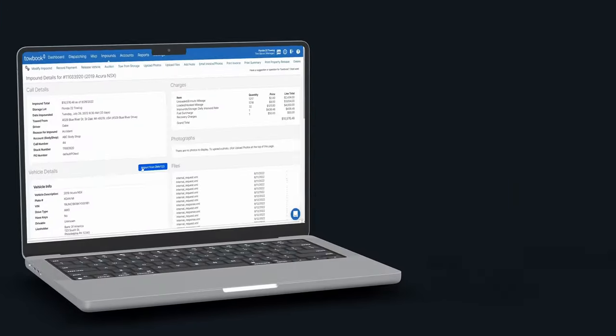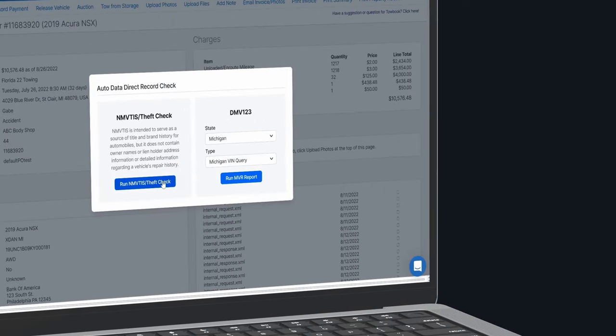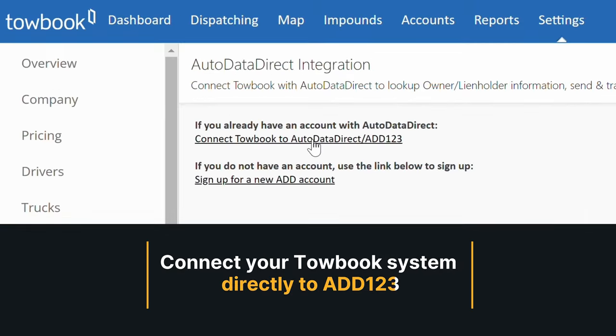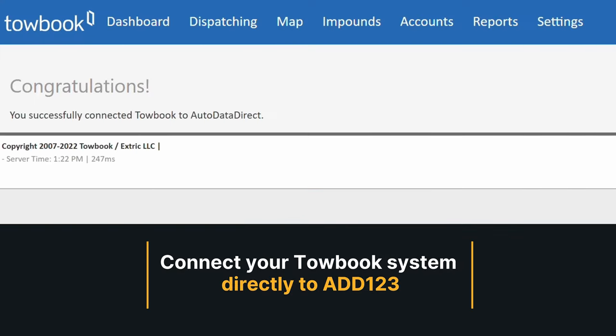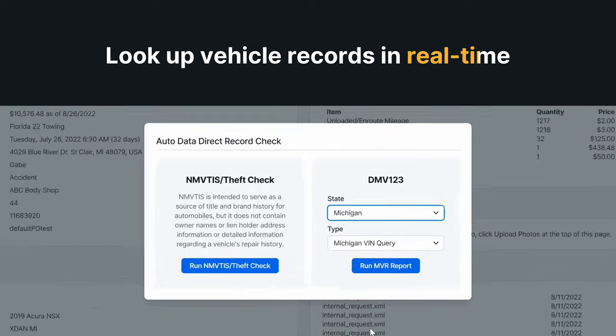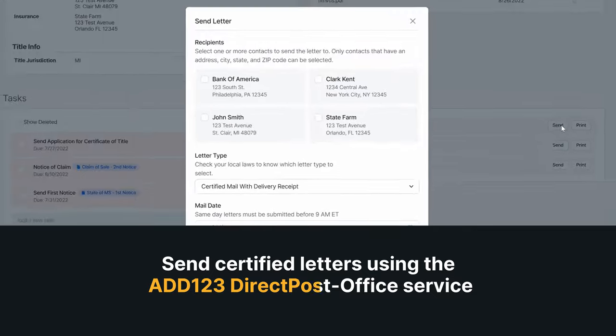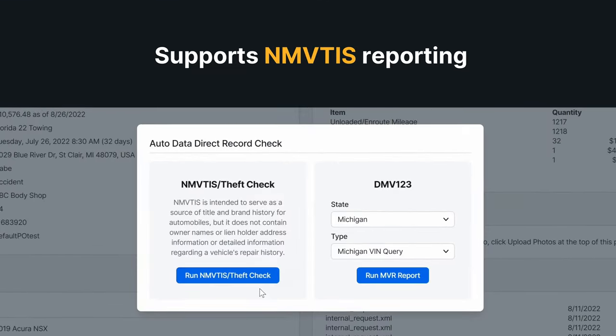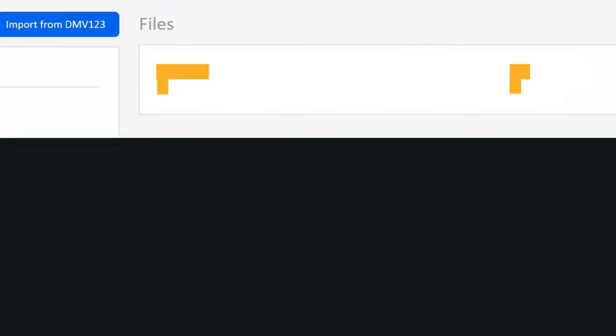Towbook has fully integrated with AutoData Direct to help streamline and simplify the lien holder process for your company. This integration allows you to connect your Towbook system directly to ADD123, so you can look up vehicle records in real time and send certified letters using the ADD123 Direct Post Office service. The integration supports NVIDIS reporting as well.